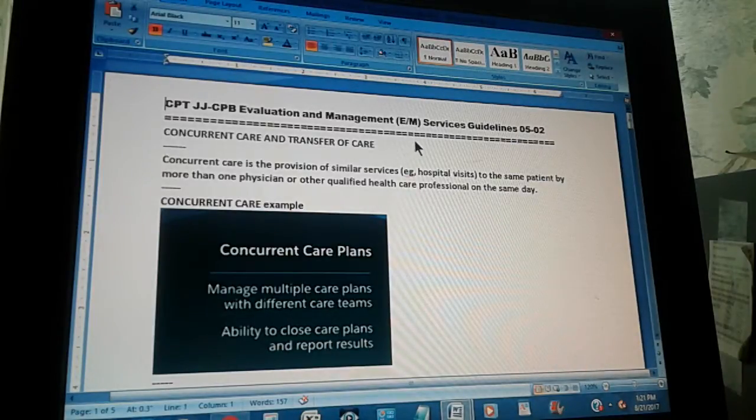CPT JJ-CPV Evaluation and Management E&M Services Guidelines, page 5, part 2.